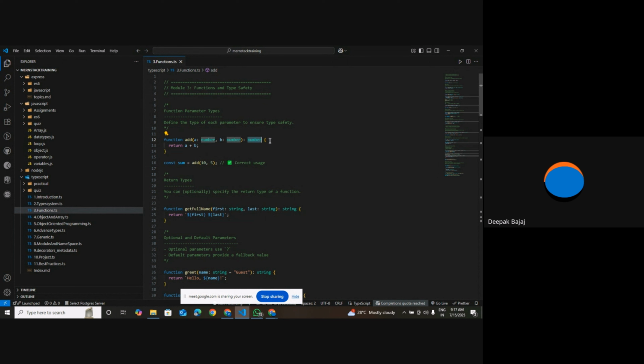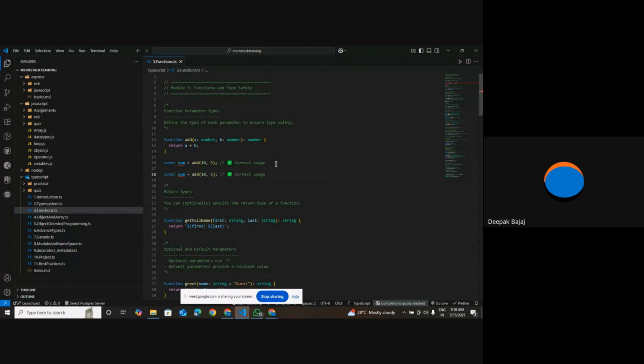Make sense? If we talk about a JavaScript function, there is no need to do this, and no need to do this as well, and you can pass any value. But if you pass a value where this operation is not applicable, then what happens? It will break. But here, if you try to pass another value, it will not entertain it because we told the parameter type.